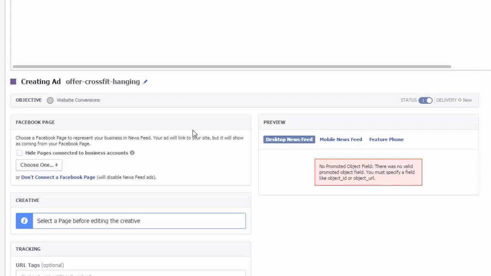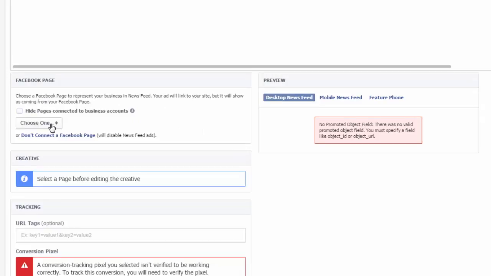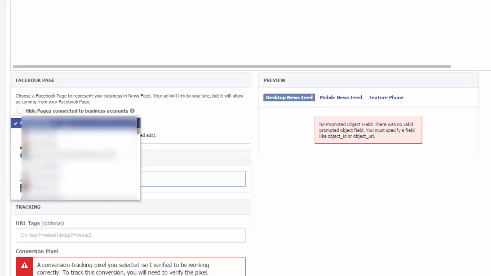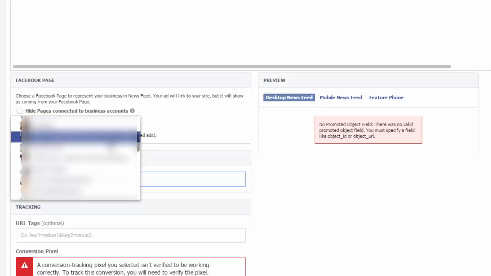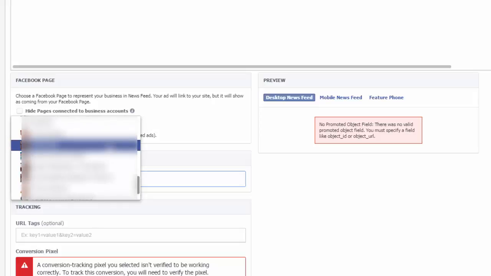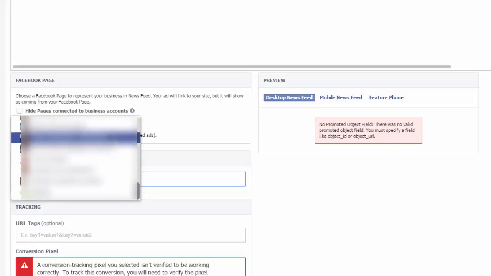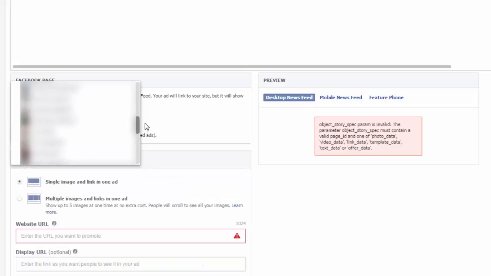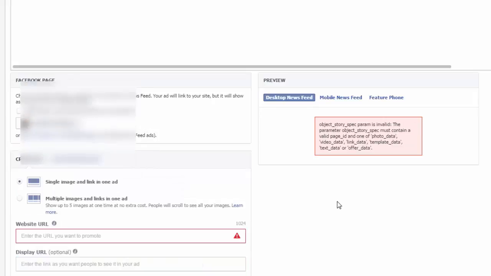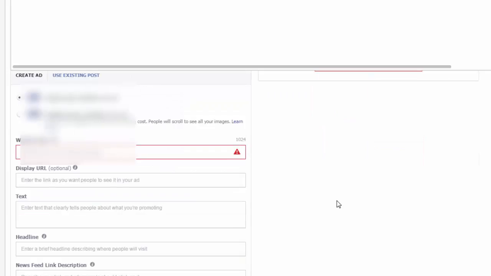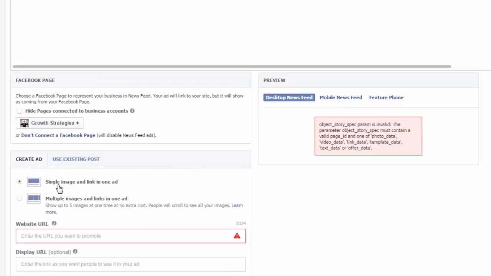And here's where we have to get into some nitty-gritty as well. So every ad has to come from a Facebook page. In this case, you should probably only have one page in here. As you can see, I have more than one because we're working with multiple clients and doing a couple of things. But if you're in there, you should only have one. And for the sake of this example, because we're running just a test, I'm going to say growth strategies.